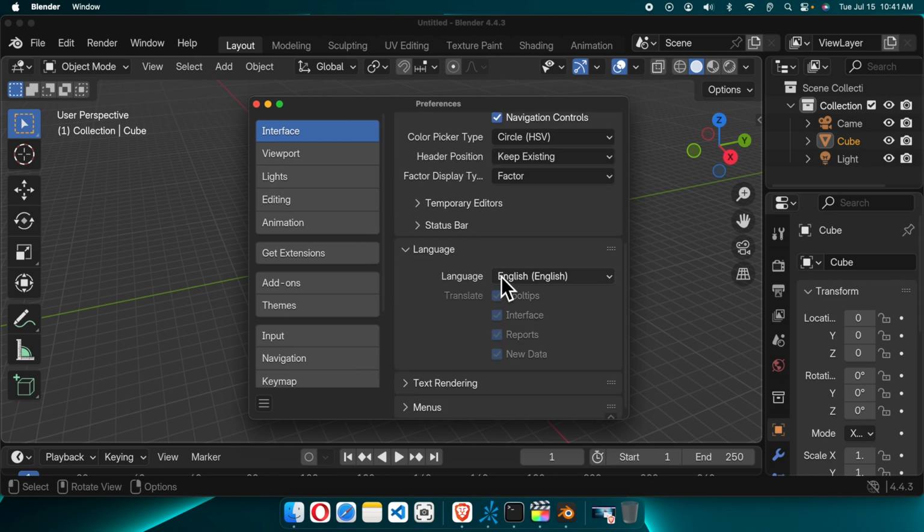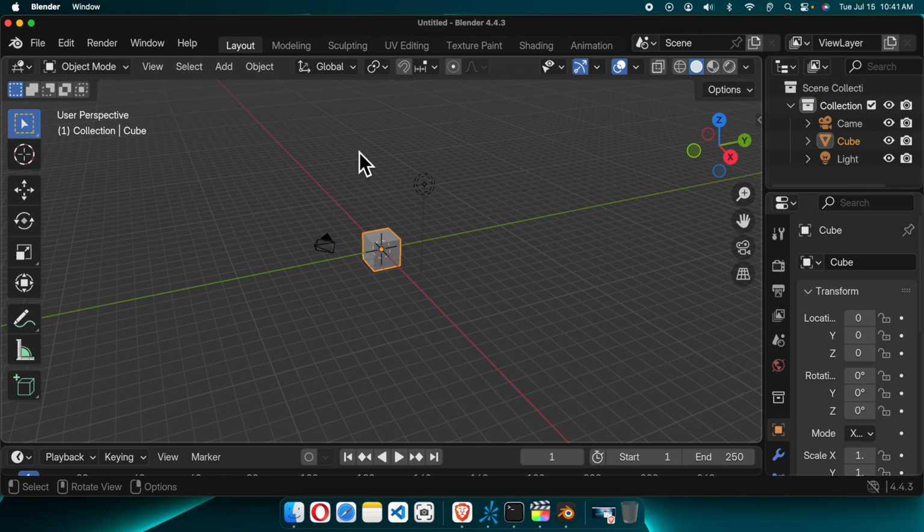Now we can close this window because we don't need it anymore. And that's it. In this way we can easily change the toolbar font size in Blender.